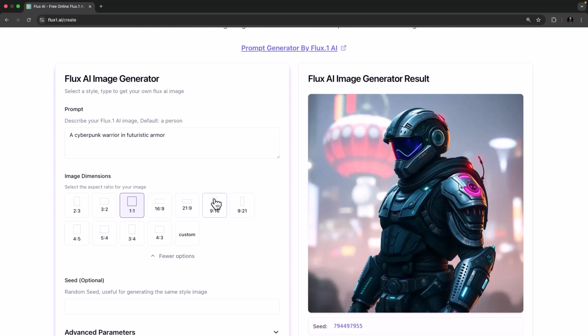So let's look at the same prompt in a different approach. I'm looking for the same thing, but this time I want to be very specific. We're looking for a cyberpunk warrior, but this time I really know how my cyberpunk warrior is going to look. So let me show you another prompt that we're going to try.